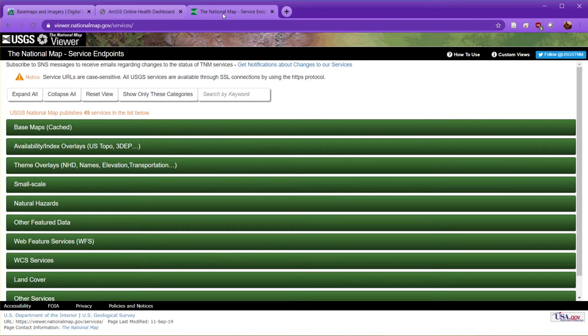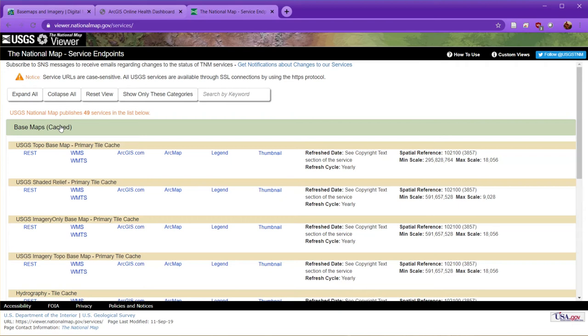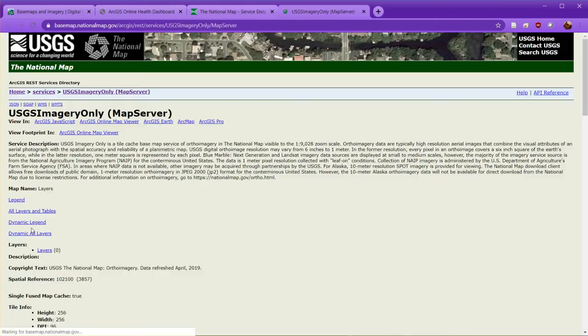So I've gone to, you can easily Google this, National Map, USGS, web services, and what I'm looking at is getting to the base maps. In this demonstration, we're going to grab the imagery, and I'm looking at this REST endpoint. So it's this web address that I'm going to use right here. I'm going to grab that. Of course, you can read more detail about this, and I'm going to copy that URL.